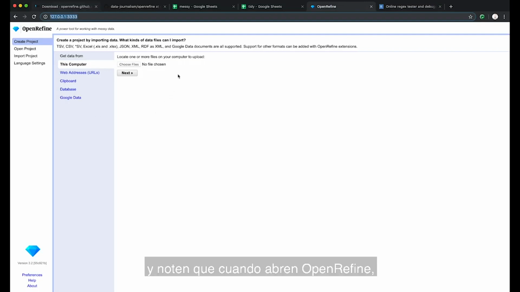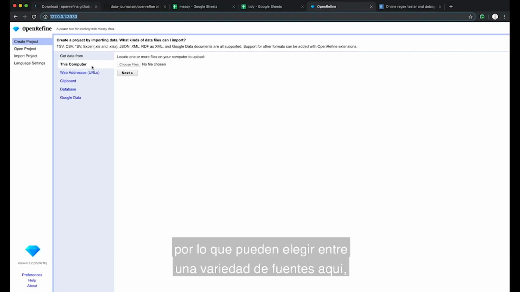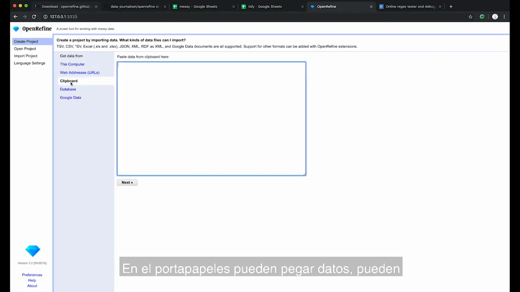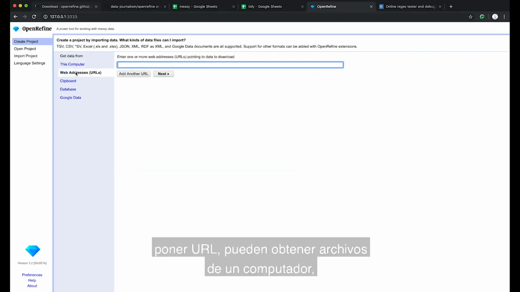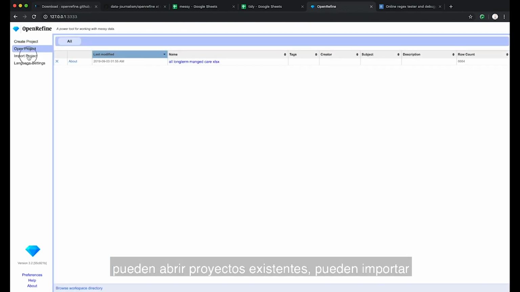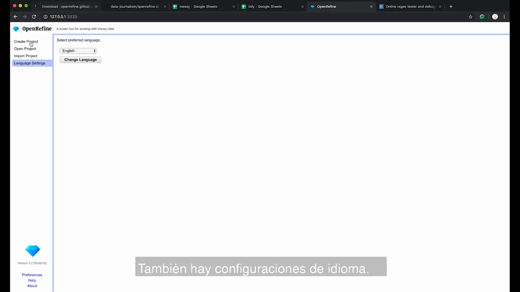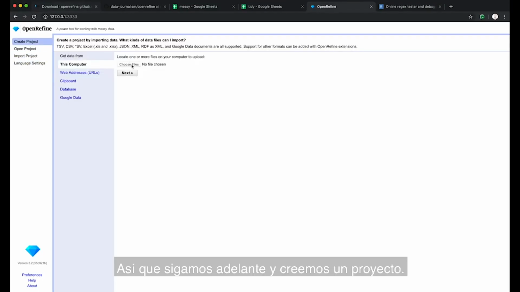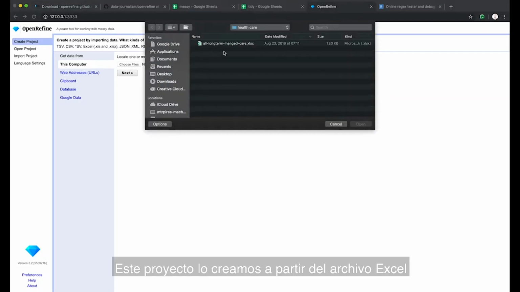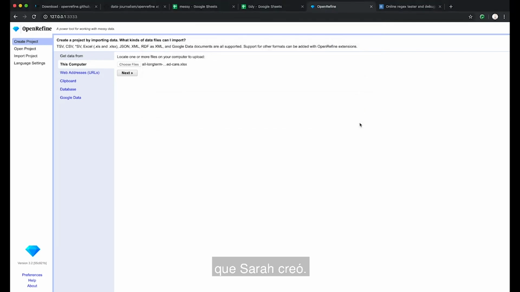You notice that when you open OpenRefine, it has an interface that allows you to create a project. You can choose from a variety of sources here: even Google Data, the clipboard where you can paste data, URLs, files from your computer. You can open existing projects, import projects from other files, and there are also language settings. So we're going to go ahead and create a project. This project will be created from the Excel file that Sarah created.